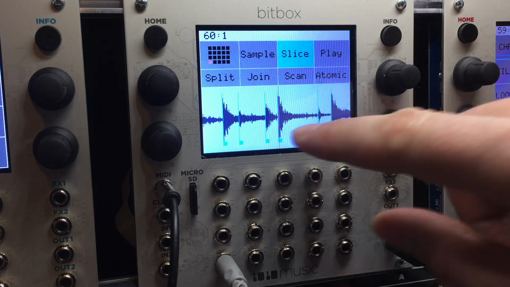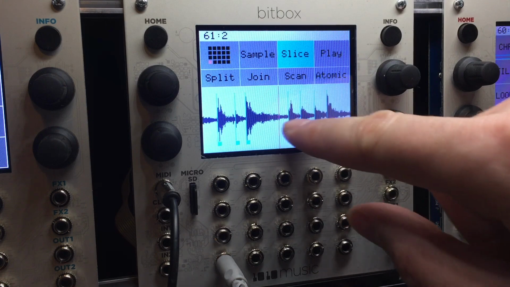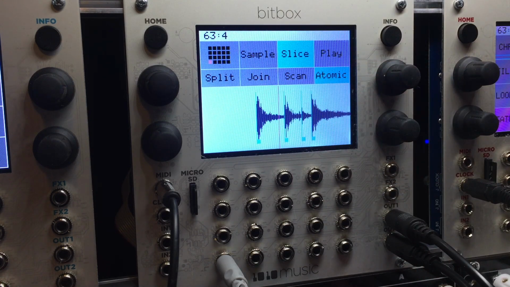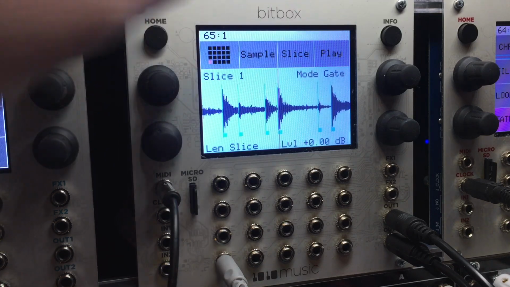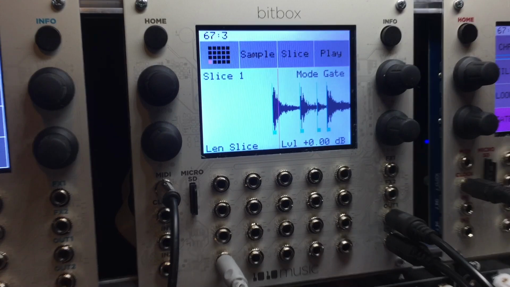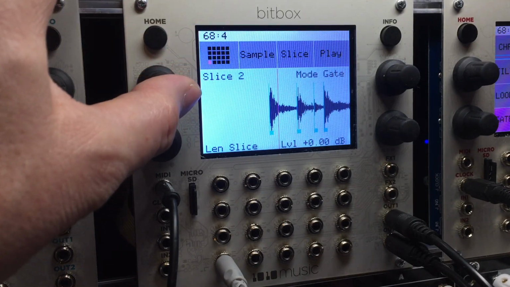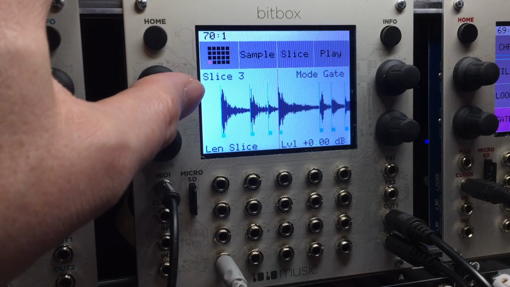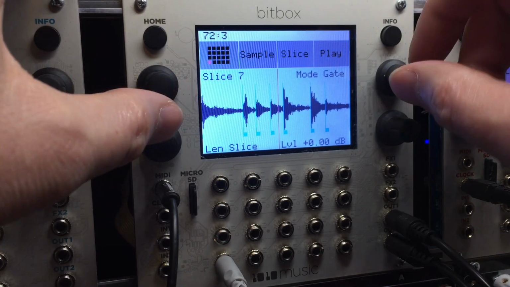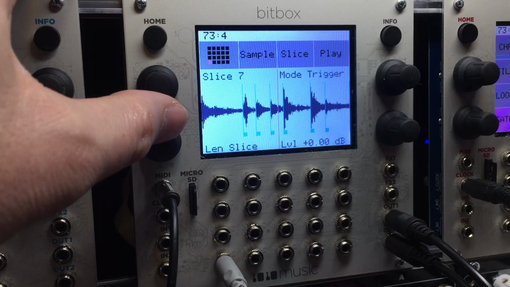In this mode, you can see how the waveform is now marked with different slices the software found, and when I go into atomic mode, it's going to play a single slice at a time. So off screen, I've got a keyboard which is just triggering these different slices. The start control determines which slice will play when I press the key. And then you can use the modes trigger, gate, toggle as before.